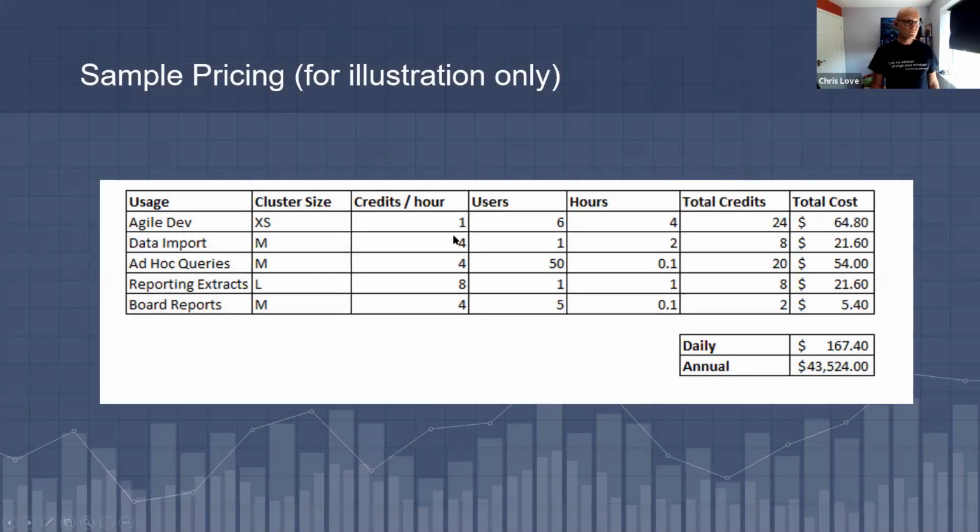Well, remember, each cluster has a number of credits per hour. So extra small is 1, small is 2, medium is 4, large is 8. We go up in powers of 2. We put in the number of users and the number of hours. Then our maths is simple to work out the number of credits. We simply multiply the credits per hour by the number of users by the hours, then multiply it by that $2.70 per credit in order to get a daily price and an annual price. For the annual price, we're not counting weekends because we don't use our data at the weekends. Why pay for it? So we've got £43,000, which is a very, very reasonable price for doing all this querying.